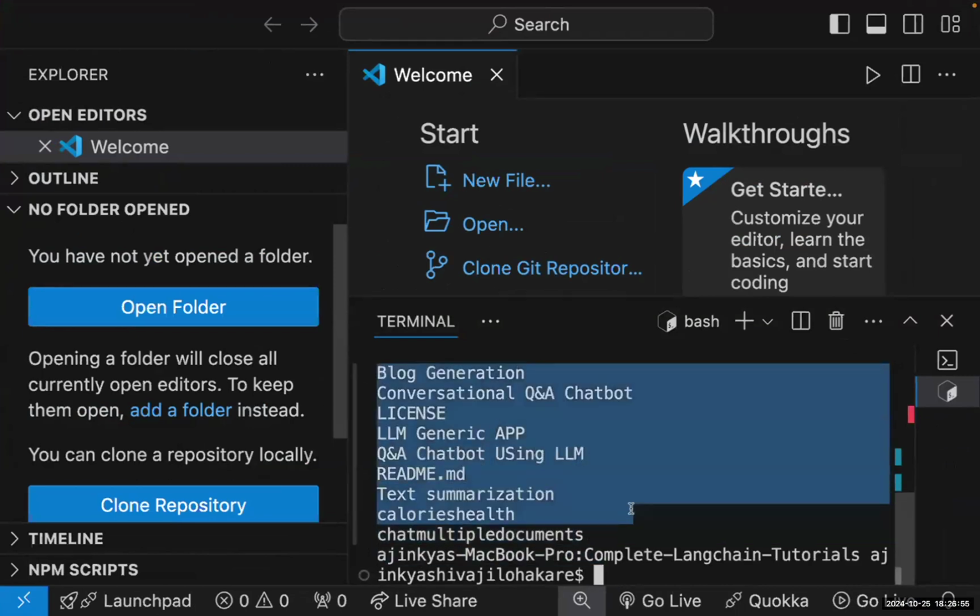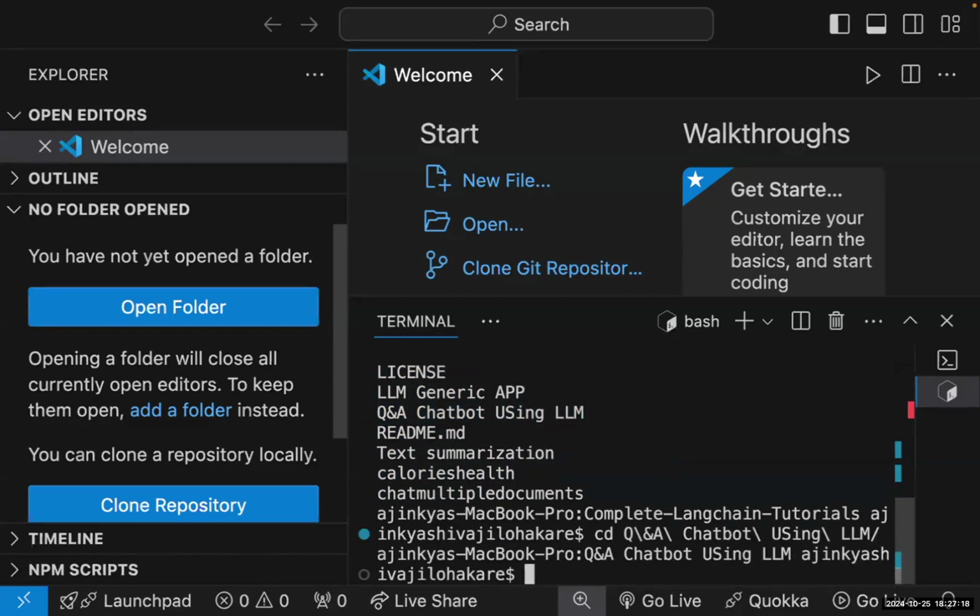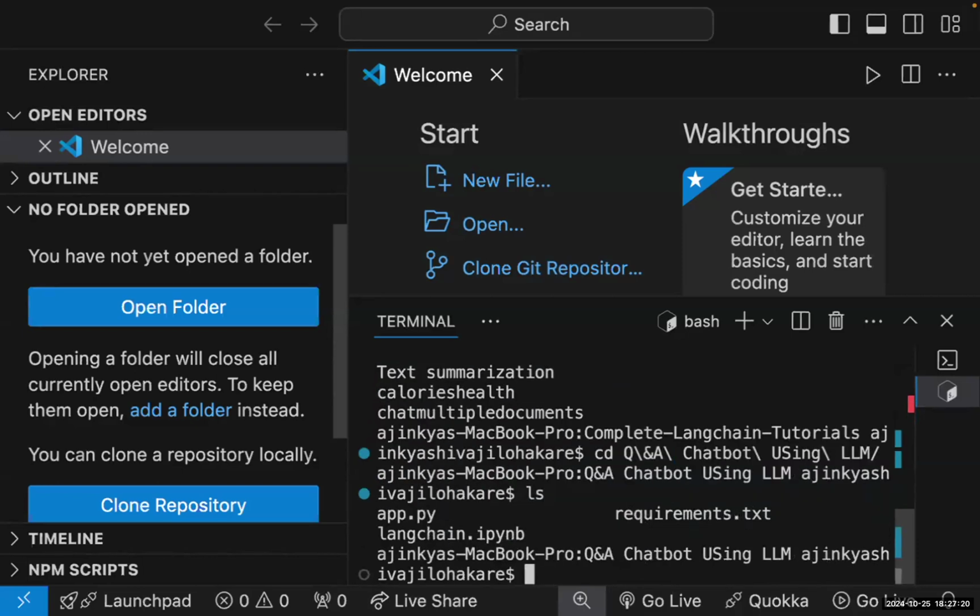For example, blockchain, block generation, conversational Q&A chatbot, then the LLM generic applications, Q&A chatbot using LLM, and the text summarizations, calories health, and multiple things you can add. But right now I need to access the Q&A chatbot using LLM, right? But first you need to access the bash. So what you need to do is cd space Q&A chatbot using LLM and then enter, right? Now I'll just type ls here.